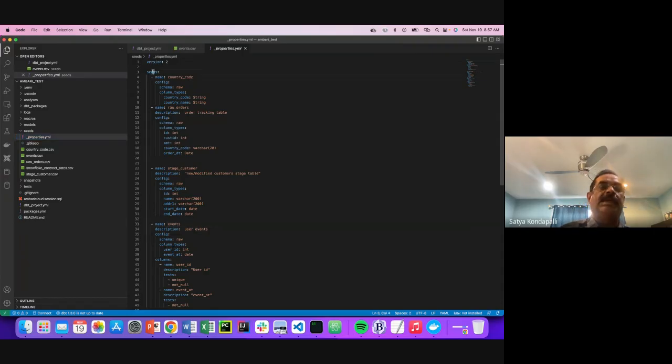Here what I'm saying is, hey, I have a seed and the file name is country code, right? And in the default, I said, I want to create this table in the raw, but of course I can overwrite it, right? And then these are my columns, and I want to declare them as a string, right? Here, these are the columns I want to declare them as int and varchar 2 and date and all the stuff, right? This is my raw orders and my country code, my stage customer, my events, right? So I'm defining the schema for my seed tables. Of course, I need to make it as a seed.